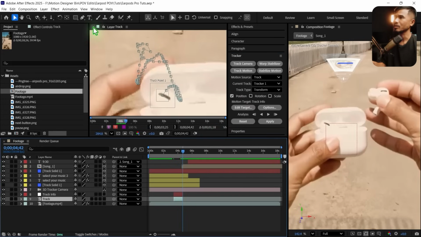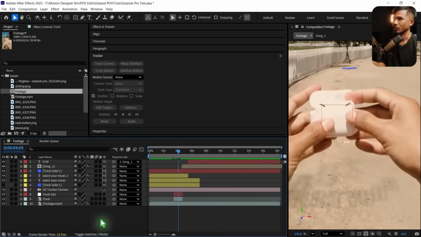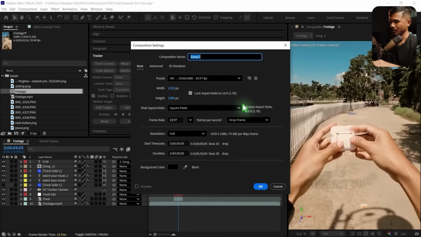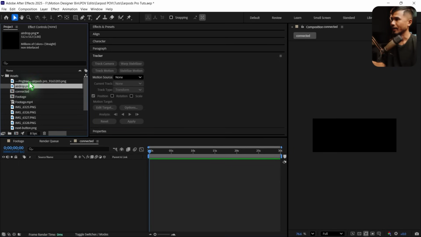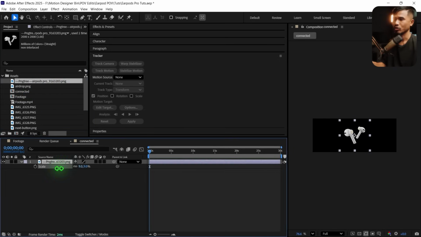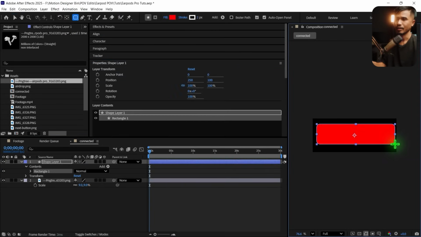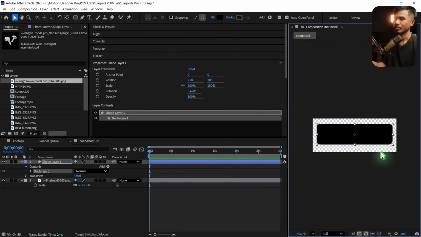Okay, so I'm gonna close this out, and I'm going to create a new composition, and I'm gonna create this connected, and I'm gonna make the resolution 500 by 200. Hit OK, and I want to find this earpods image, and I will create a rounded rectangle, something like this. We don't need the stroke, just black, and make it transparent so that we can see here.